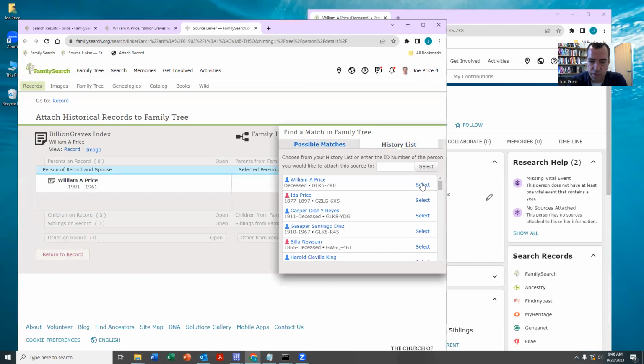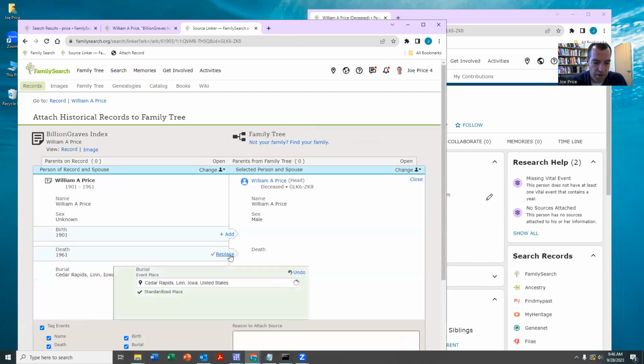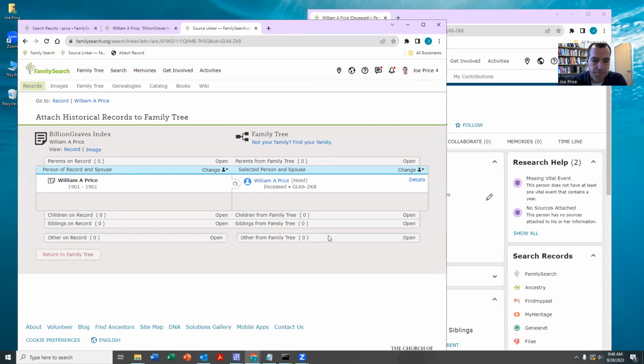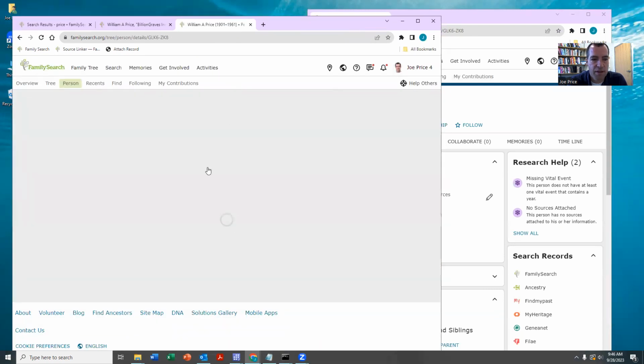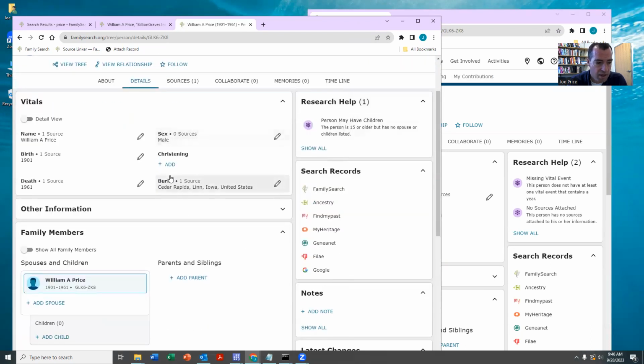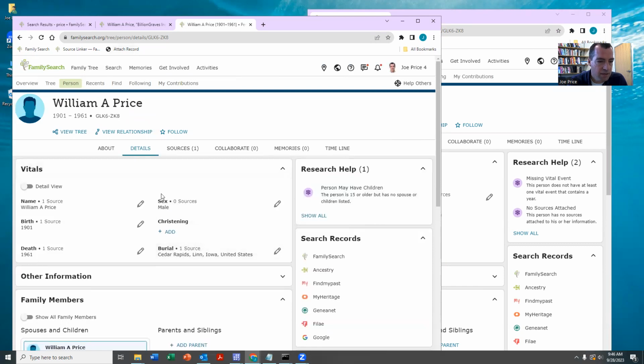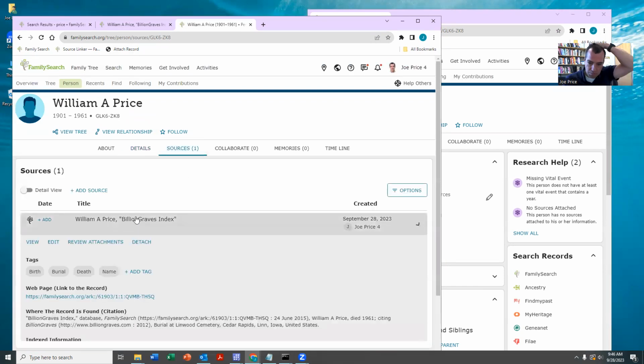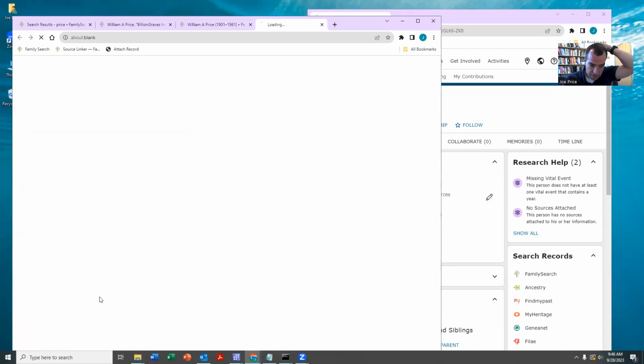Then I'm going to come over here and hit attach to family tree. And then notice he's first here on the list. And then I can bring over all that information about him. And so now he's attached. And at this point, what we're hoping is maybe some other source record hints will show up for him. Now let's actually go look at that source really quick. Maybe there's some more information on the website.